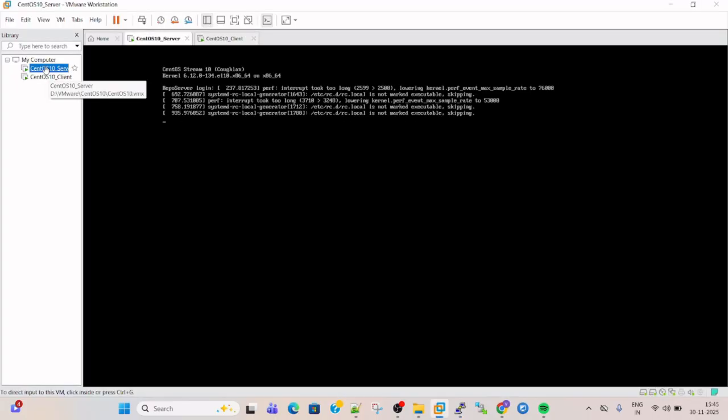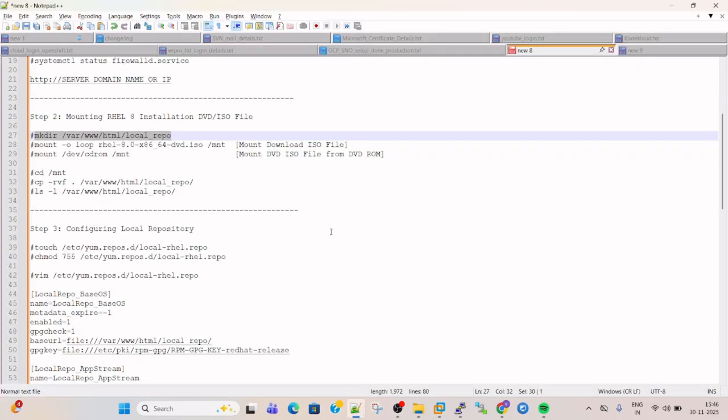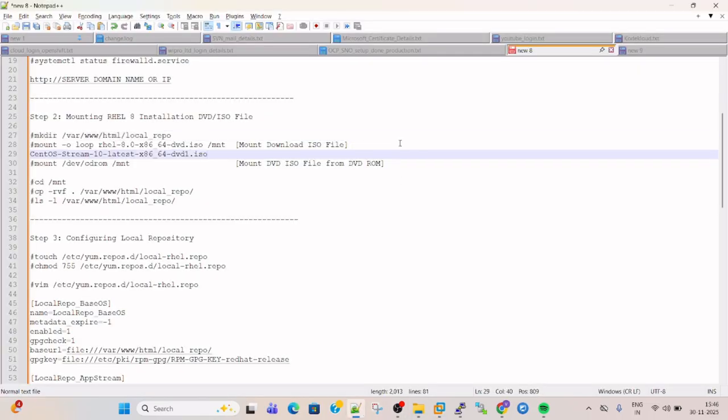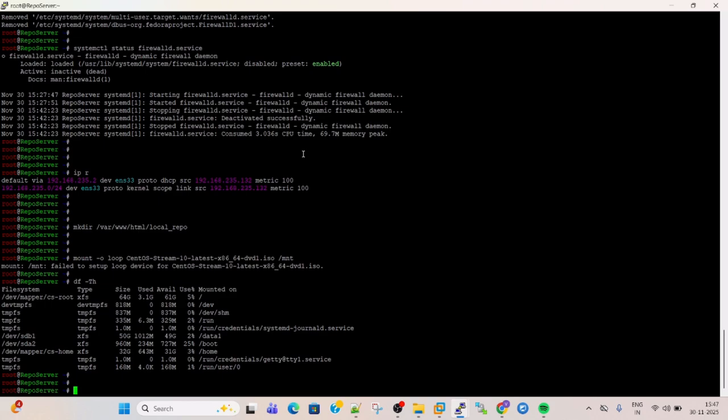Here we go to the server. I go to the server's CD-ROM settings. My CentOS Stream ISO is already present here. This is my ISO name. I copy this ISO name and paste it here. Instead of this command, I am using this ISO. We check why our ISO is not working here.